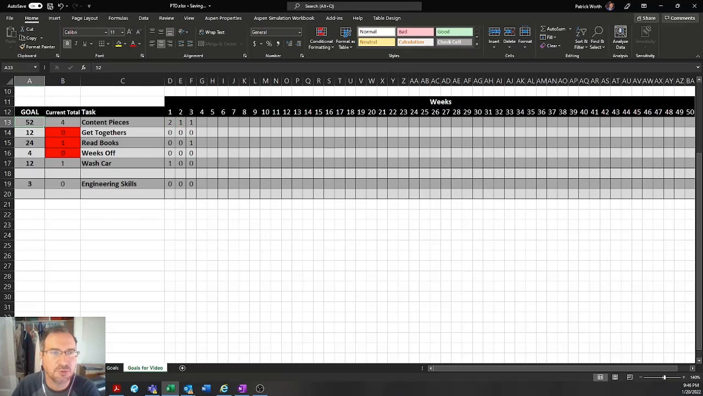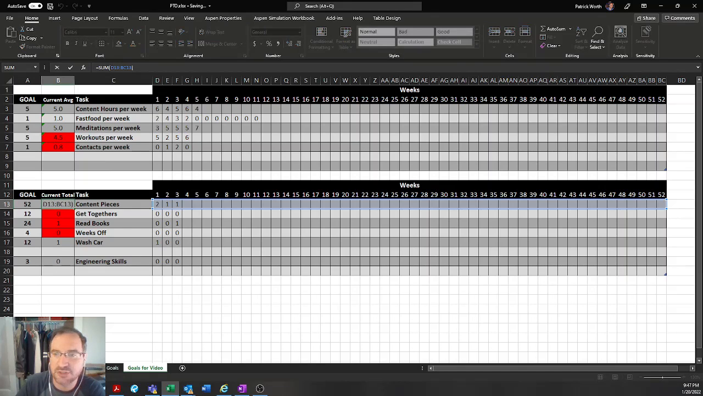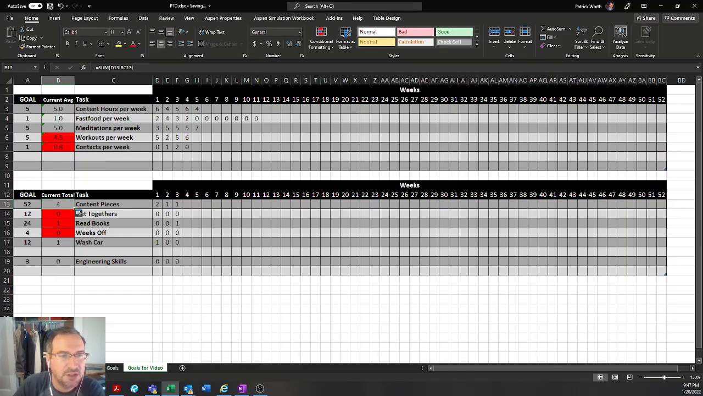So basically, for setting total goals for a year, I have it set up as what's my goal and the task. Just like the weekly goals, we track every week how many times we do something to meet our yearly goal. For pieces of content, I'm tracking each week how many pieces I put out. And then the current total is just a simple summation of everything in that line.